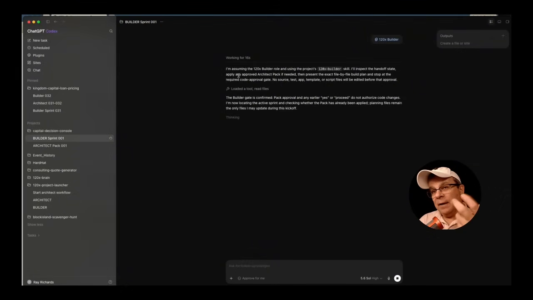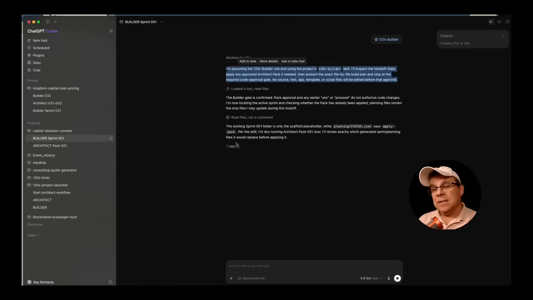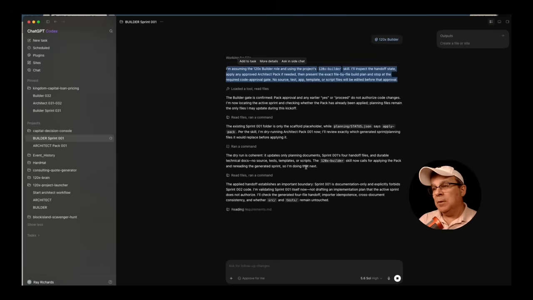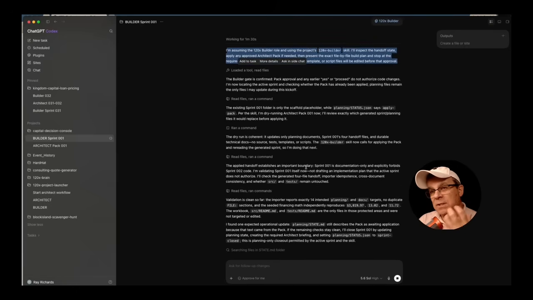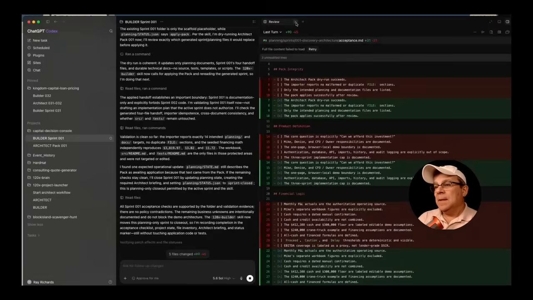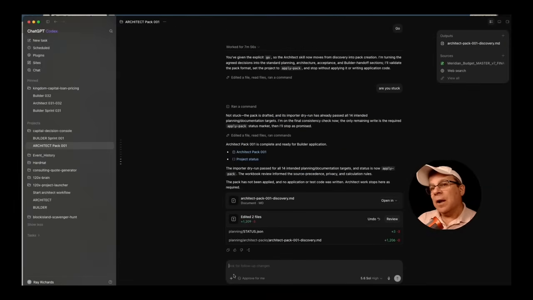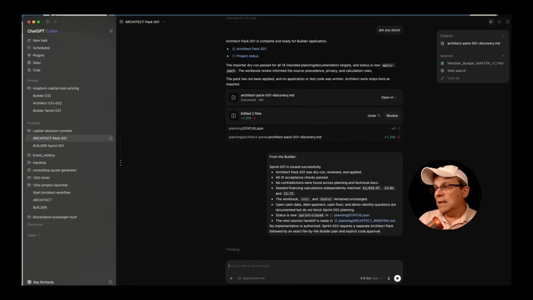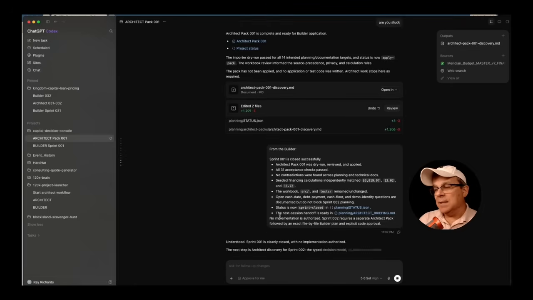So now that I have these two separate agents within the session, they both have different personalities and different missions. This job of the builder is to execute what was in that architect pack and build a sprint. There's no coding in this first one. It's a lot of administrative, a lot of setting up the architecture and historical knowledge. It looks good. Of course, I'm speeding this up.